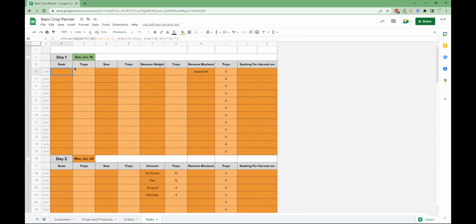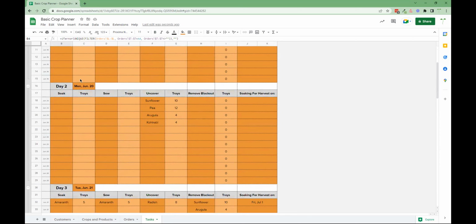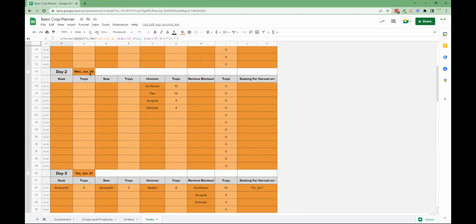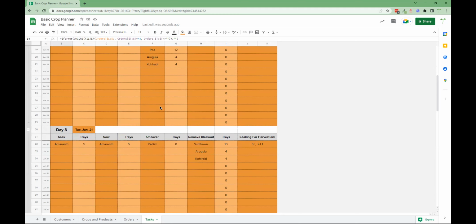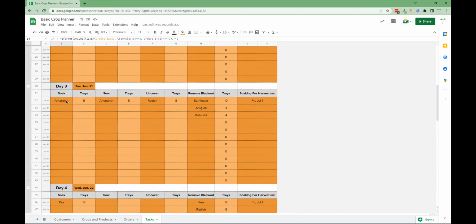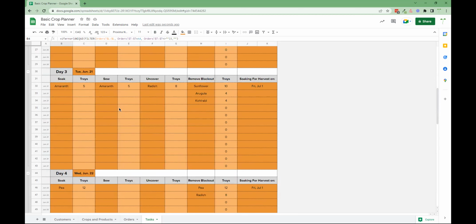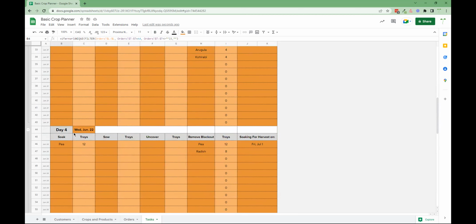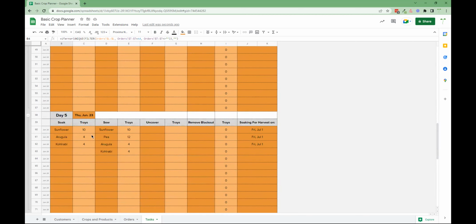If we look at this week, here's today. I have no trays to soak. Oh, but I'm going to be uncovering these trays, so this breaks it down here. When I look to tomorrow, I'm going to be soaking amaranth and sowing amaranth. I'm going to be soaking pea on Wednesday. So I'm getting a sense of my week here.